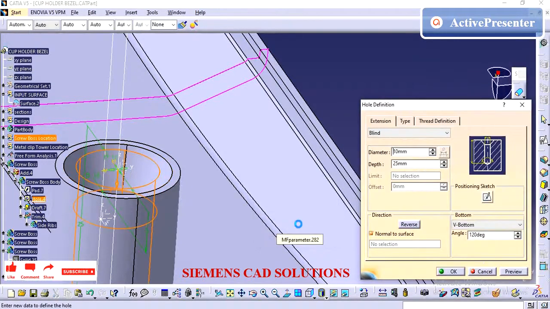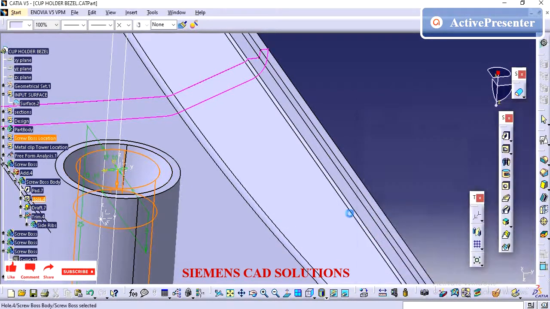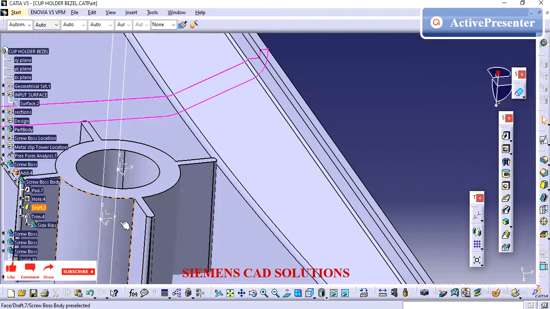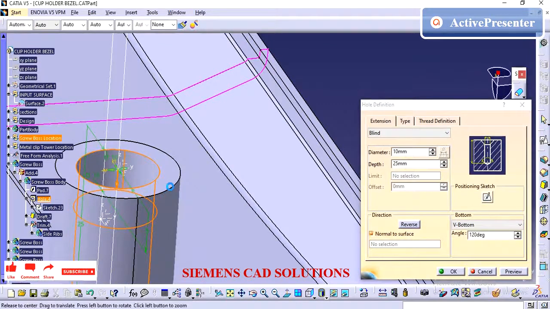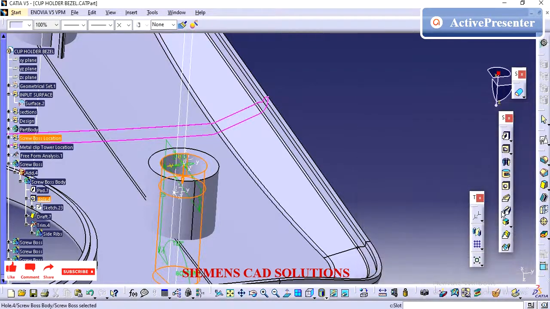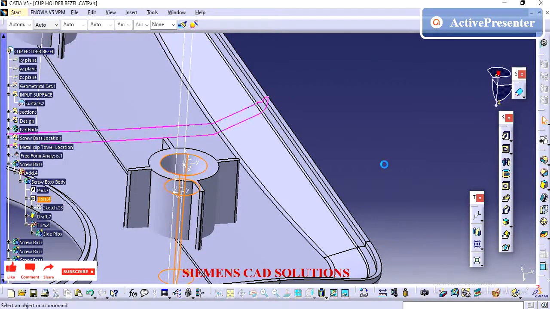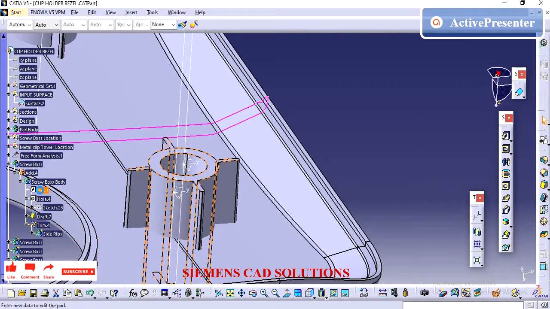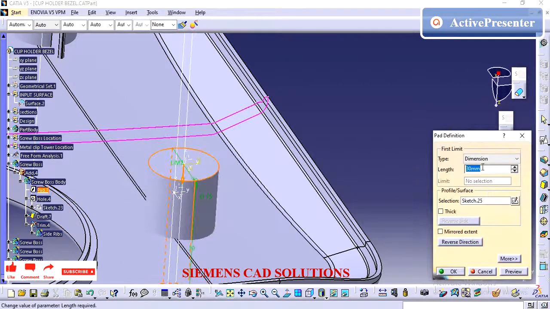In the previous video we saw how to create the B surface using the master section. Now I am updating the screw boss size as per my requirement. Actually it was big in size, so I am just reducing it. If you want, you can update it according to your mating part size and your design standards.